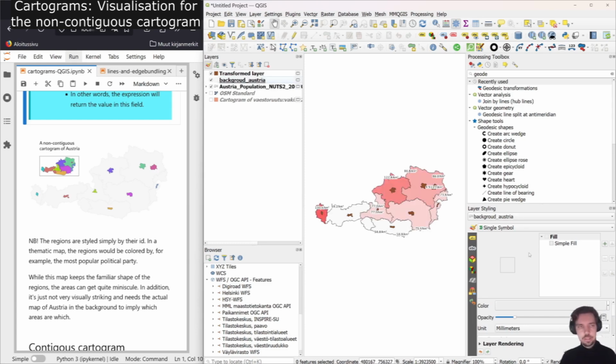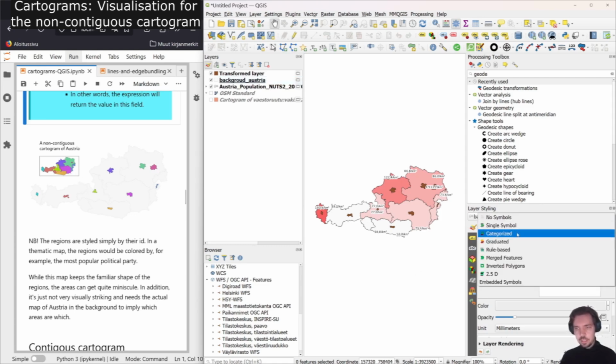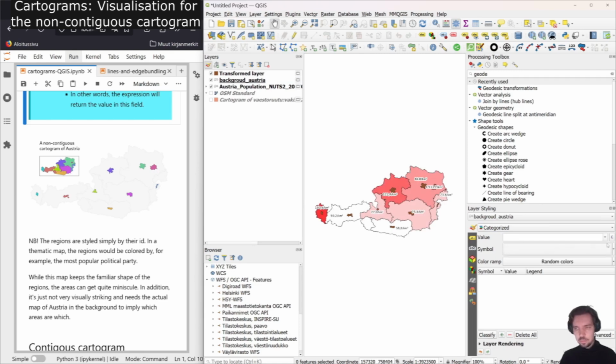We need also a sort of reference map here. For that, we can just set categorized. Now, if we were to map some sort of phenomenon like the electoral districts, we would need to set it here. But because we are not at this point mapping any actual phenomena, we'll just set these NUTS regions so that every region will have a unique color.